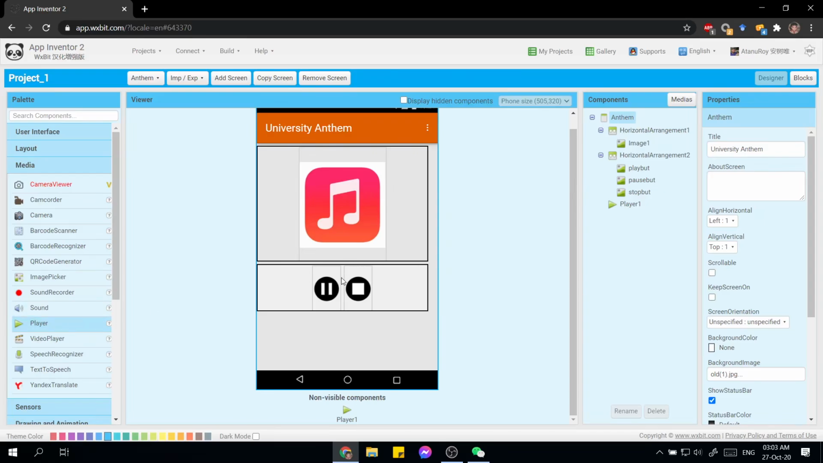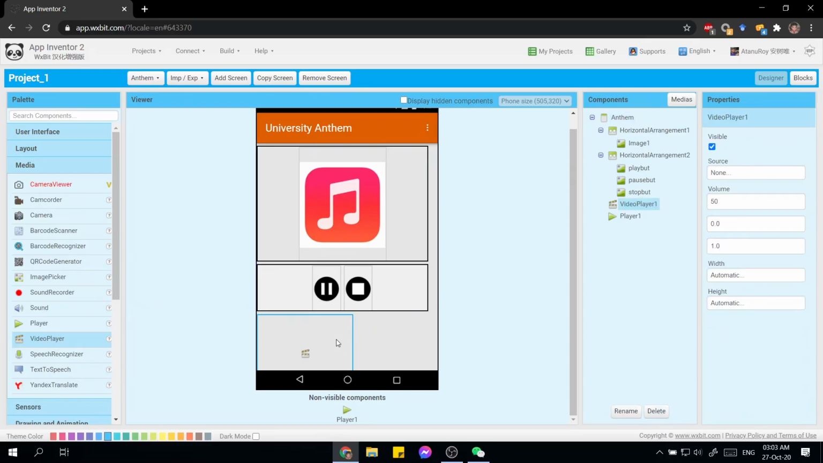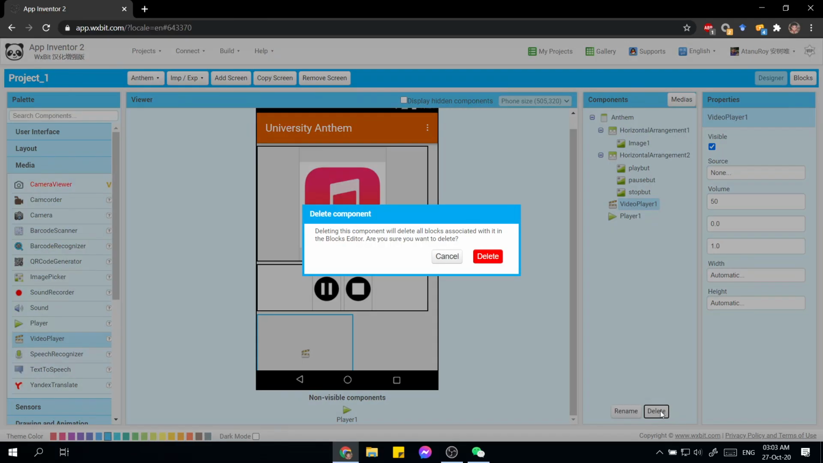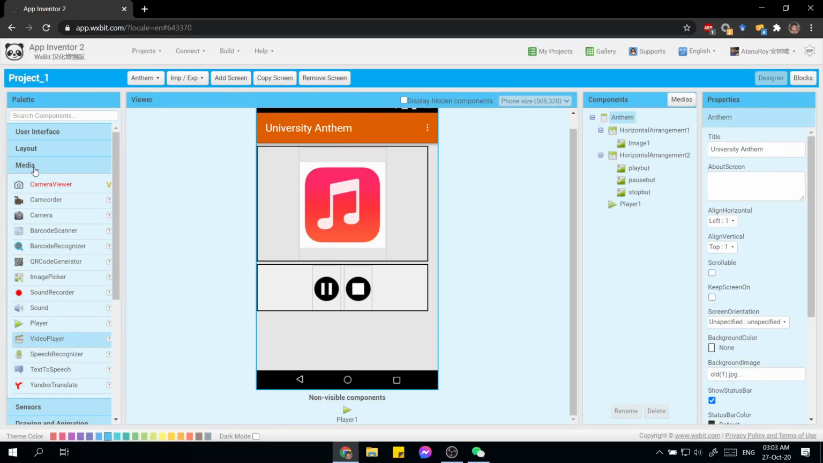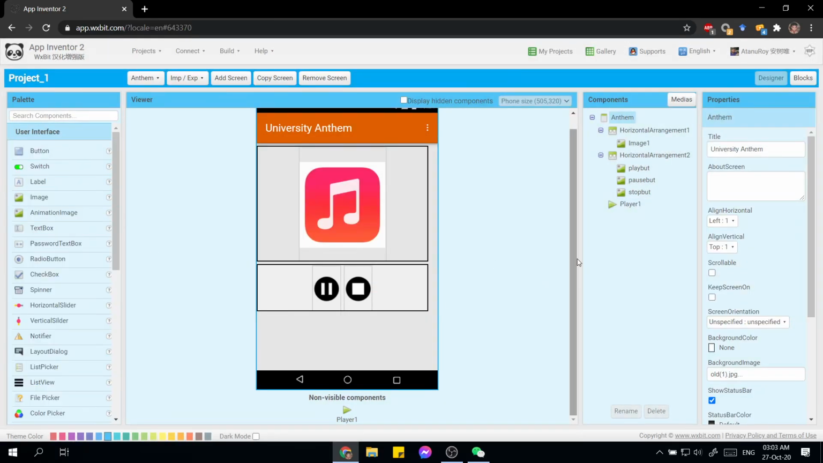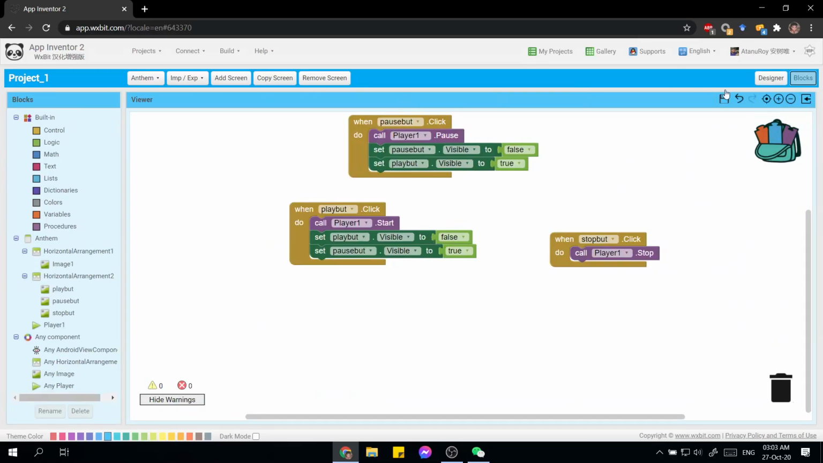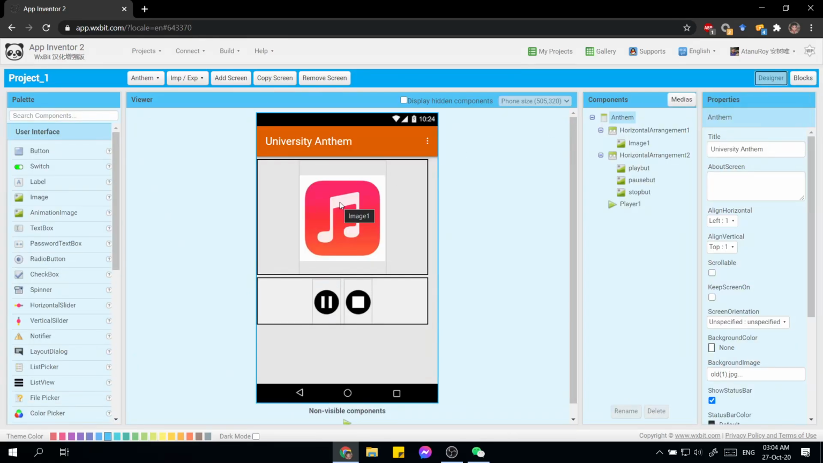This player will play any kind of music. And then we also have the video player if you want to have a video player component, just like that. But that's for another lesson. So that's basically it. That's how you change from screen to screen, and also now you know how to play music in your app in App Inventor.